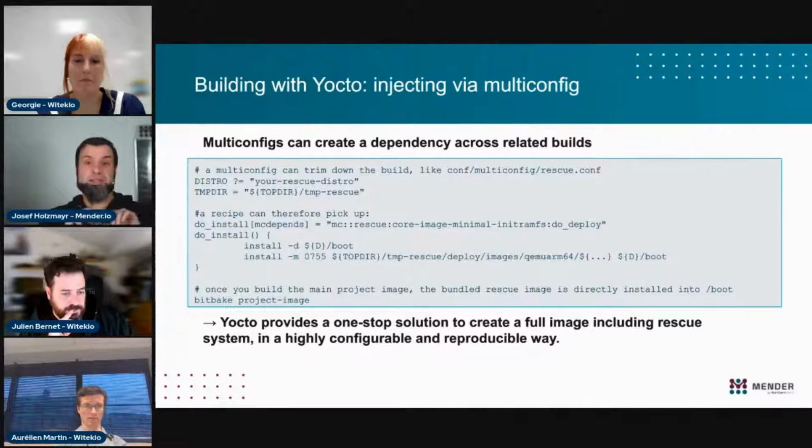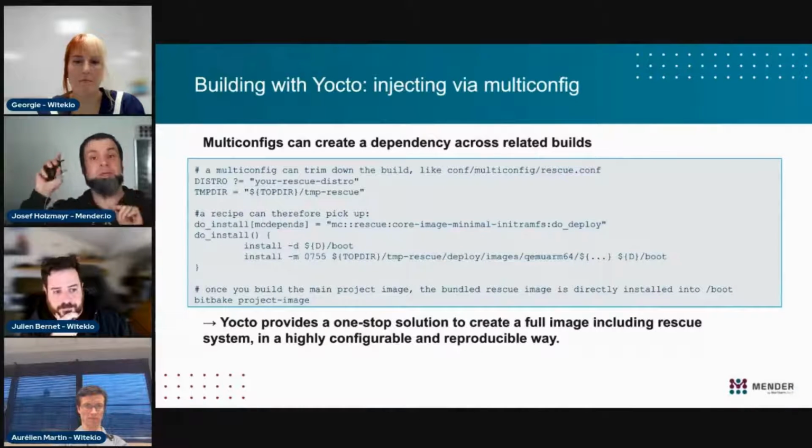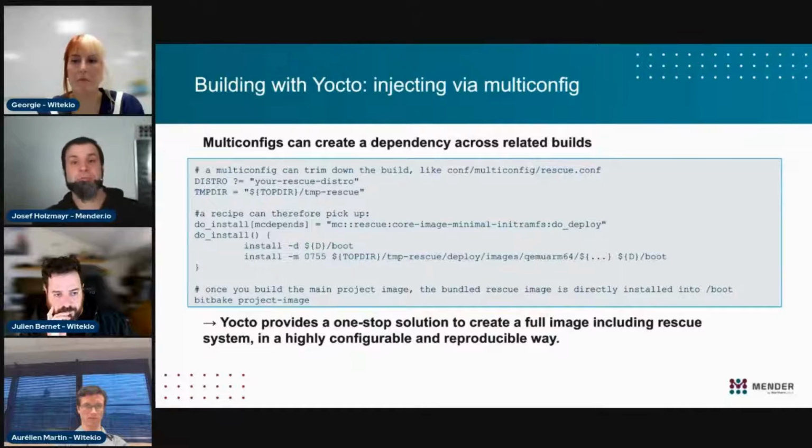Then you can have a recipe with an MC depends directive that says, okay, in order to build this recipe, this other multi-config build needs to be done first, and then you can pull something out of the temp directory of this multi-config build and write it into your boot partition, as an example. So these are the core 5 to 10 lines that you really need to know about if you want to build an additional rescue system into your Yocto build, right into your boot partition.